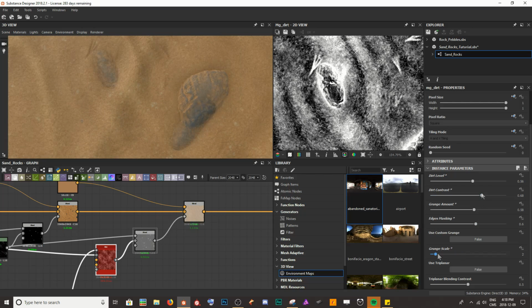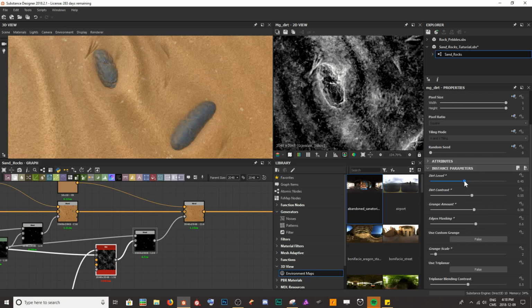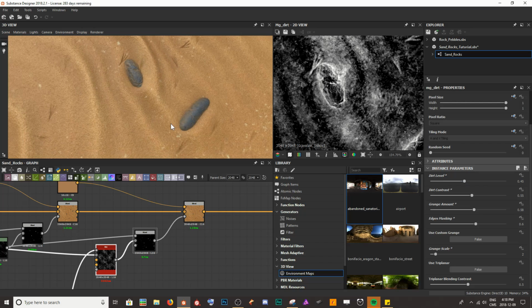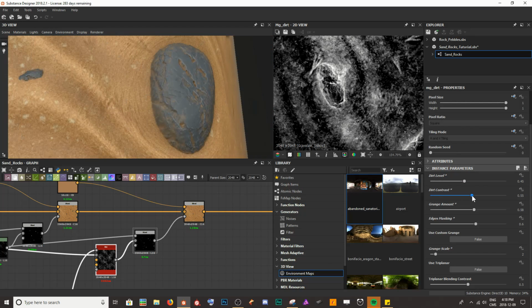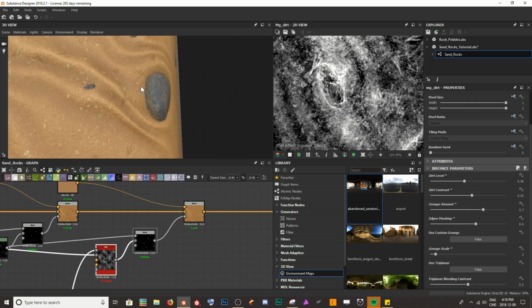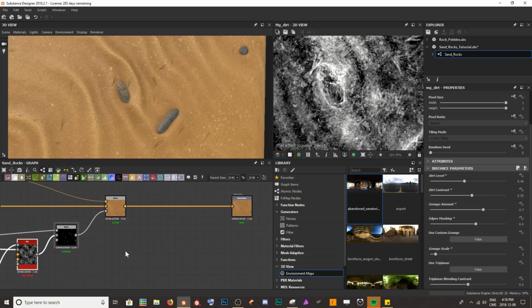for this. I'm going to bring the dirt level down just a little bit more because I still want some of that rock color to show through. Maybe get our grunge amount up just a little bit. There we go. And that's looking pretty cool.